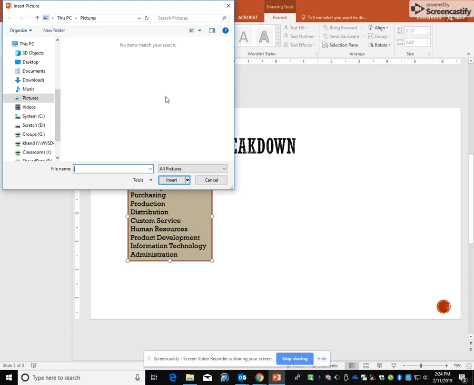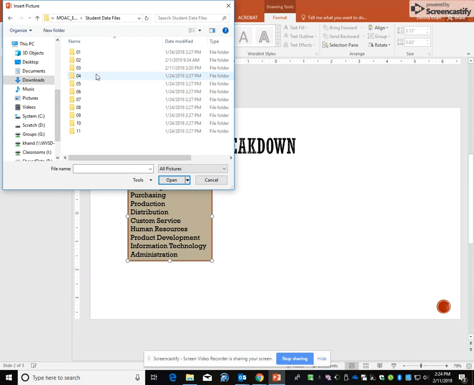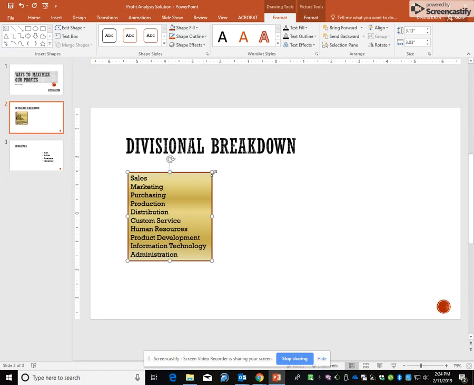And navigate to the location of the data files for this lesson. So where are those data files? They're on your desktop, in your CE 101 folder, inside the student data files for lesson 3. And click golden.jpg. This is the golden file. Click insert. And now we have a golden picture in the background of this box.